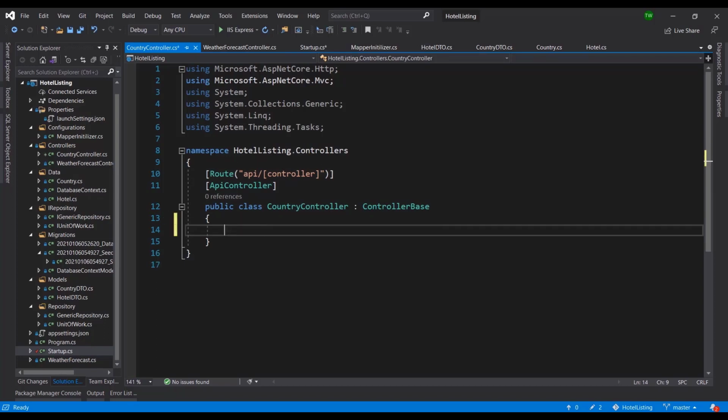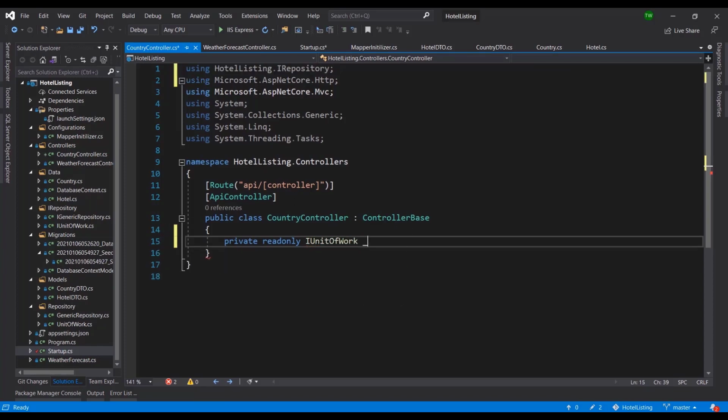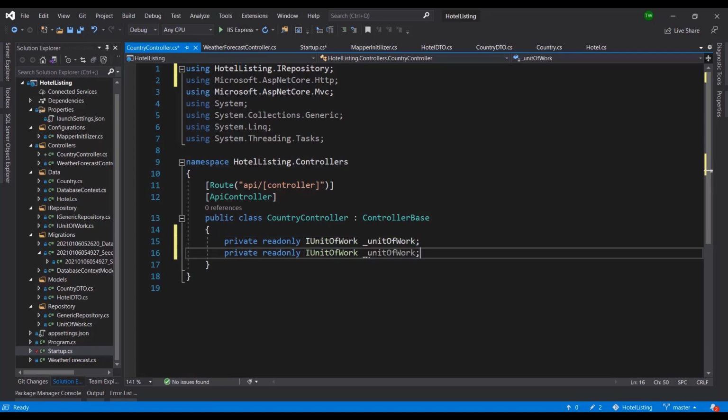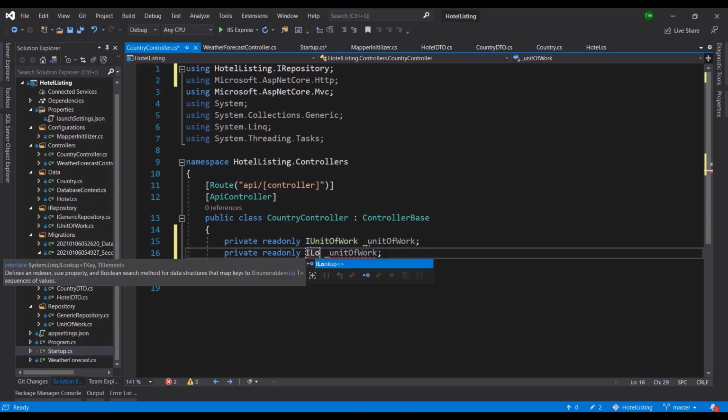Before we can do anything else, we have to include our private read-only unit of work so that we can take advantage of the database access. I'm just going to call this one _unitOfWork. This is my naming convention where I use an underscore for private variables, and you'll see it in other places too, as we go along. So we need that, and I'm just going to put on the logger. So logger.